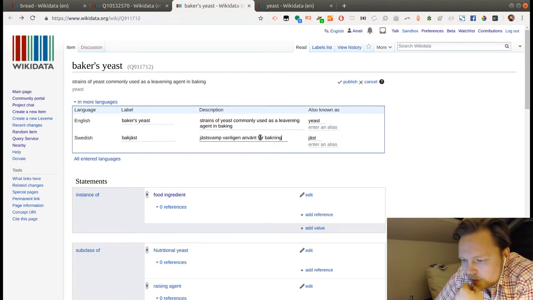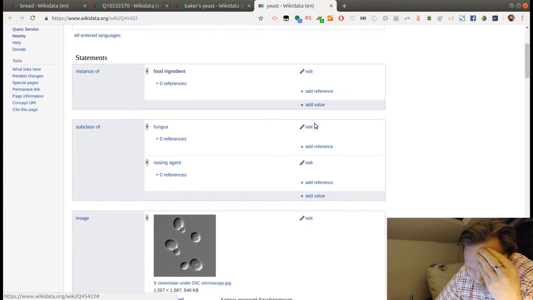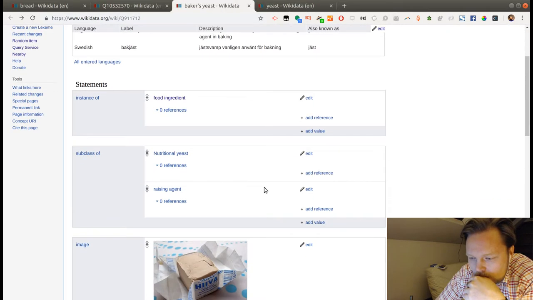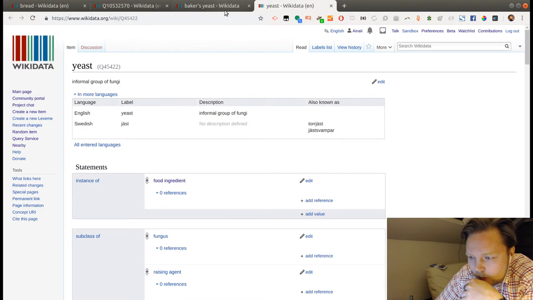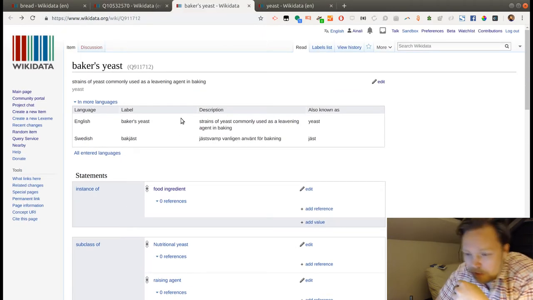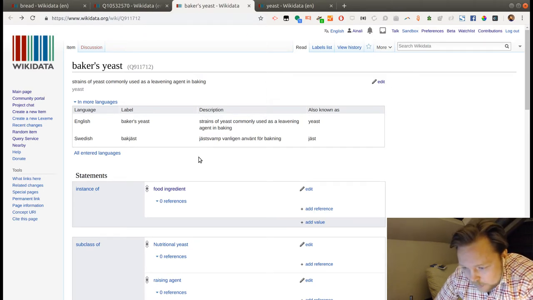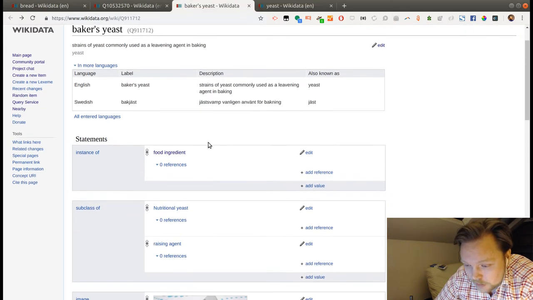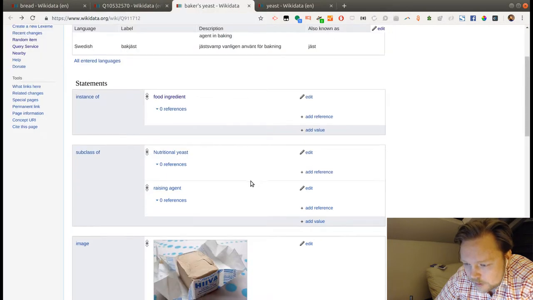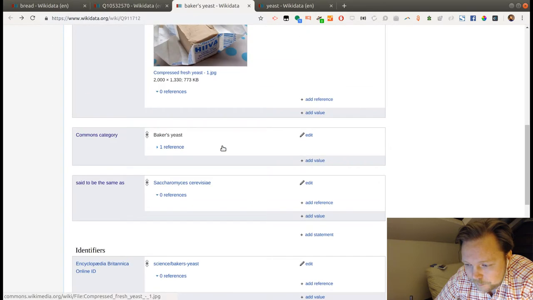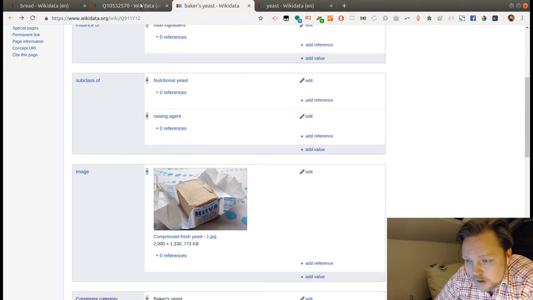alright, it's more or less a translation there, but that makes me believe that, is this the same? What's different with this? And why are they not connected? Is there some discussion? No. Because I'm suspecting that we need a cleanup here between these two yeasts, or maybe even a merge, I'm not sure. Because this is a raising agent and this is also a raising agent. So this has a fungus here, so maybe nutritional yeast. This image is what I'm looking for here.